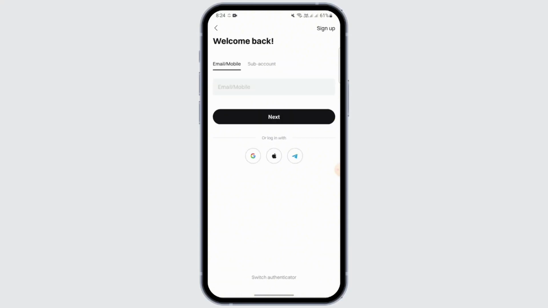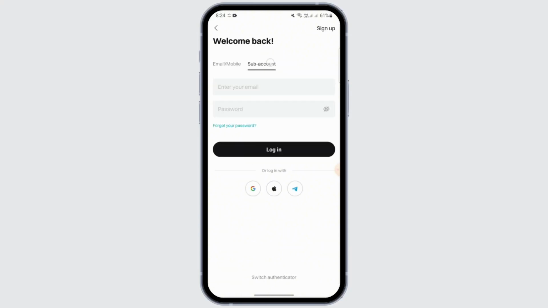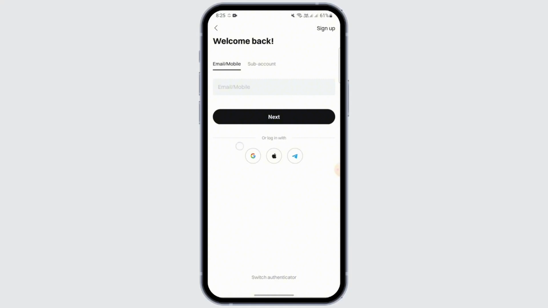You may enter your email or phone number that you have used, or you may use a sub account with your email or password. You also have the option of entering with your Google account, your Apple ID, or your Telegram. Since I don't have an account, I will just sign up. But if you already have an account, you just need to enter your email and password, and you will be logged in easily.